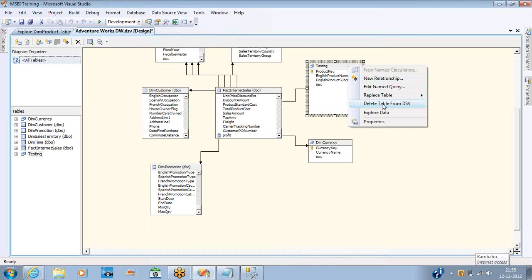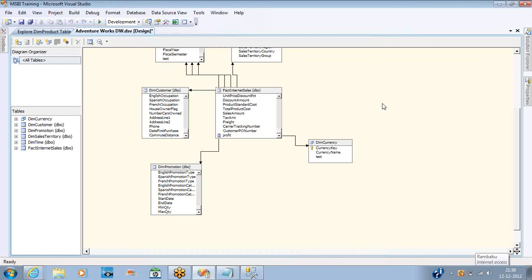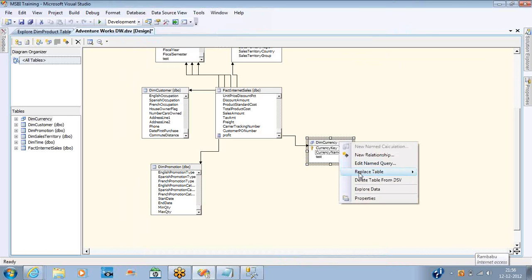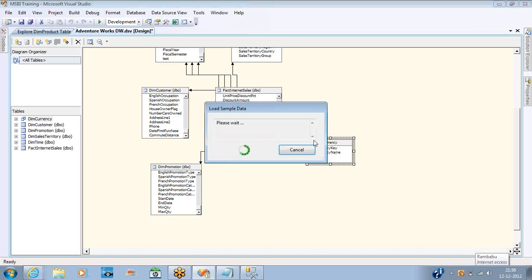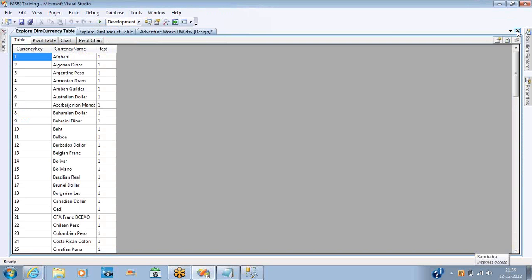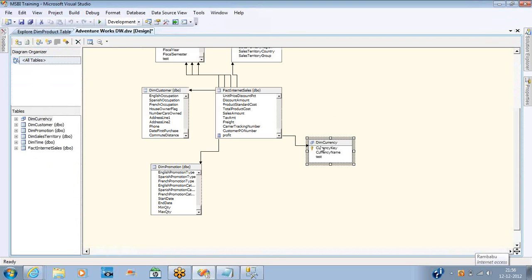And delete table from data source view is nothing but deleting the table from the data source view, and explore data option is the same again for the named queries. Now let me show you one funny thing. Here in a named query you can delete the logical primary key and you can set a different primary key as logical primary key, that is your primary key, or you can have 3 to 4 columns as primary key, you can set like that.